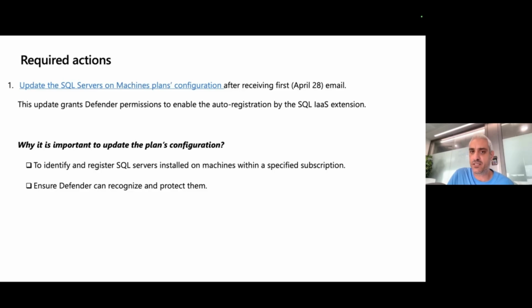Because there are some cases where someone creates a virtual machine and uses a custom image that does not include the SQL server within it. So in that case, he probably goes in and installs the SQL server as software on that VM. In that case, we won't be able to identify and protect them. So we won't know that there is a SQL server installed as software on that given virtual machine. So this is where the auto-registration comes into play.